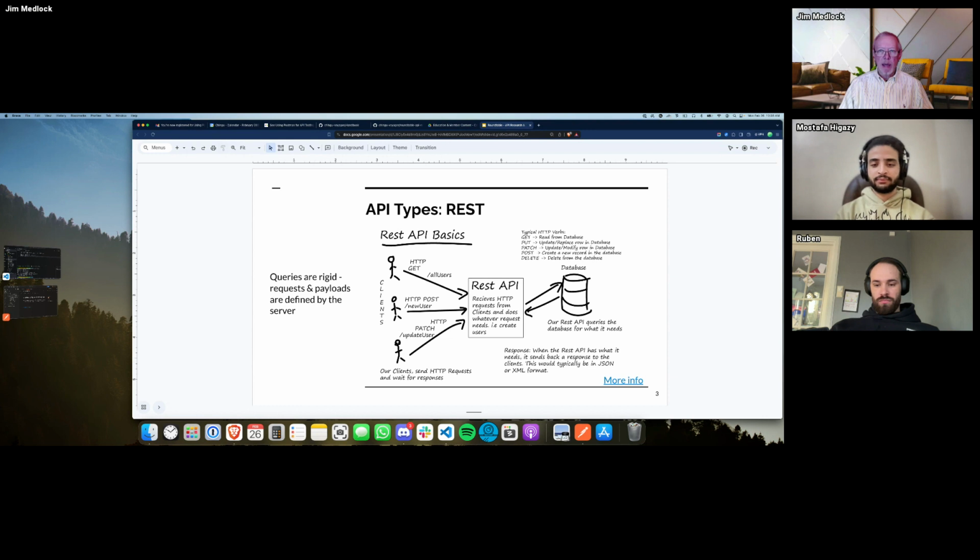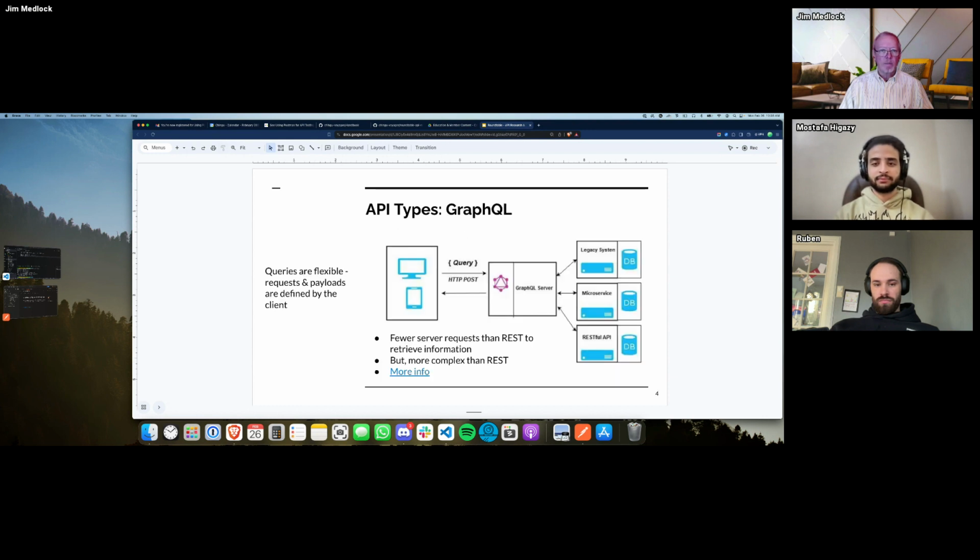Now, let's compare that to GraphQL. With GraphQL, the queries are very flexible and the payloads are very flexible as well. And the reason is that while GraphQL runs as a server, it's the client that defines what is the data that I want. So the request and the payload is defined on the client side.